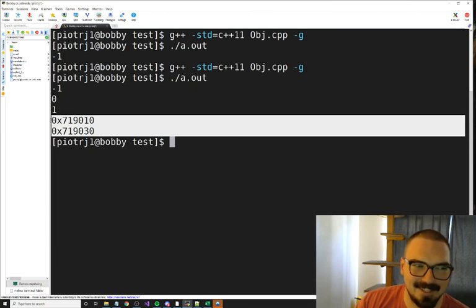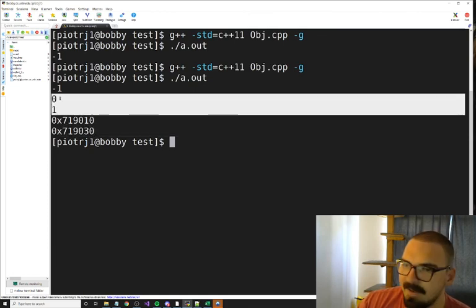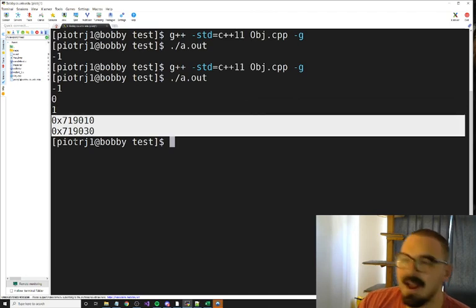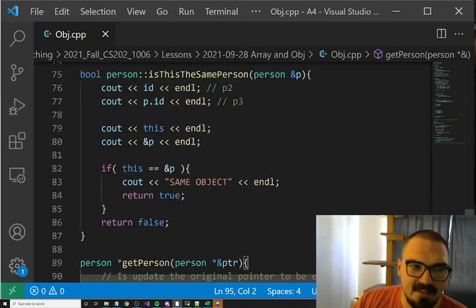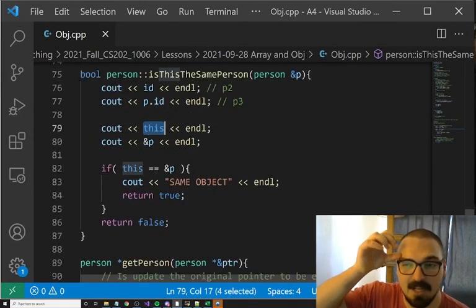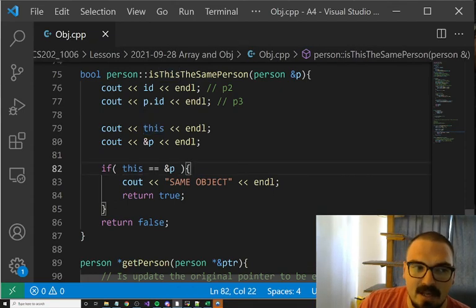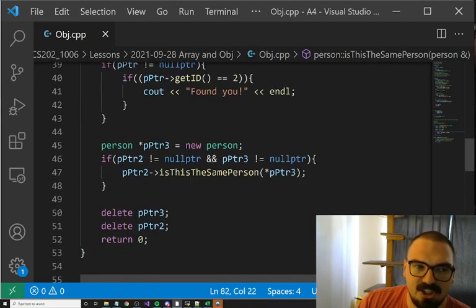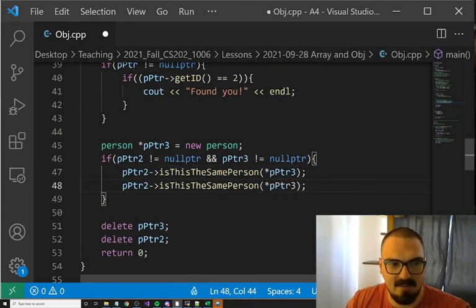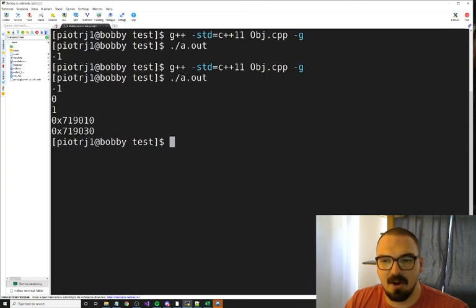Look at this. So look, these are their IDs. And then, look, their addresses are different. But what am I telling you here? I'm telling you that this is an address. Okay? So if I want to check the same person, look at this. This is fun. If I check p-pointer2 with a dereferenced version of p-pointer2, they are the same. They're the exact same object.